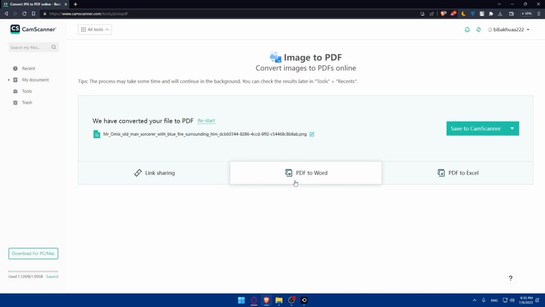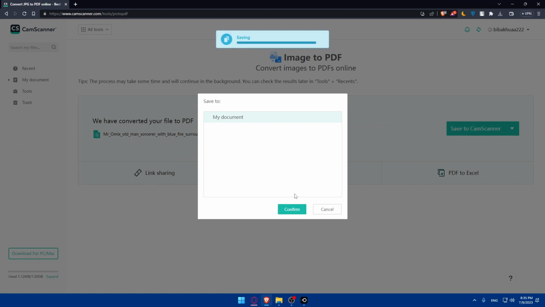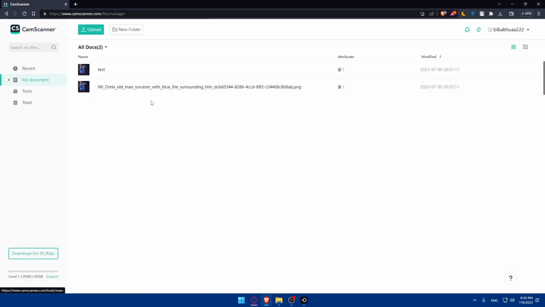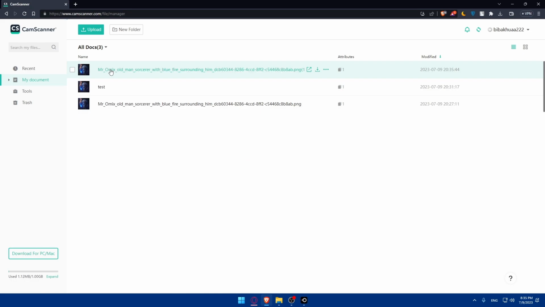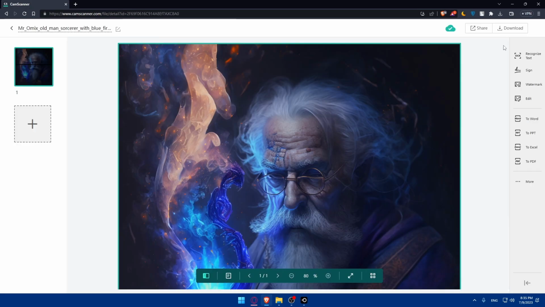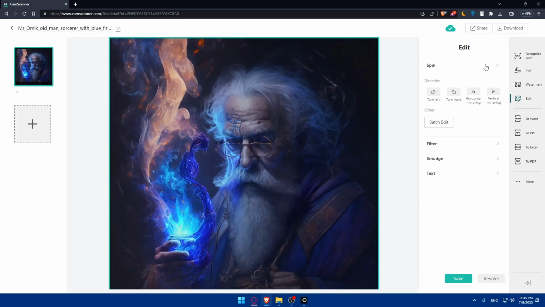And of course, as you can see, you can even use or change this PDF to Word. You can even go and click on Save to Cam Scanner, click on Confirm, and as you can see, it's saved. So click on My Documents, and you'll normally find it here. Click on it, and you'll be able even to edit it however you want. You can go and give it a sign, watermark. You can edit it. If you click on Edit, as you can see, you can spin it.